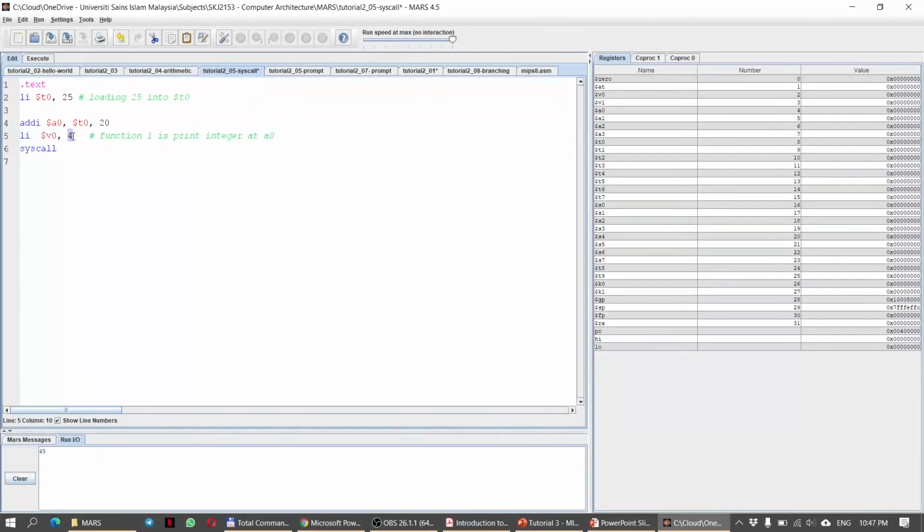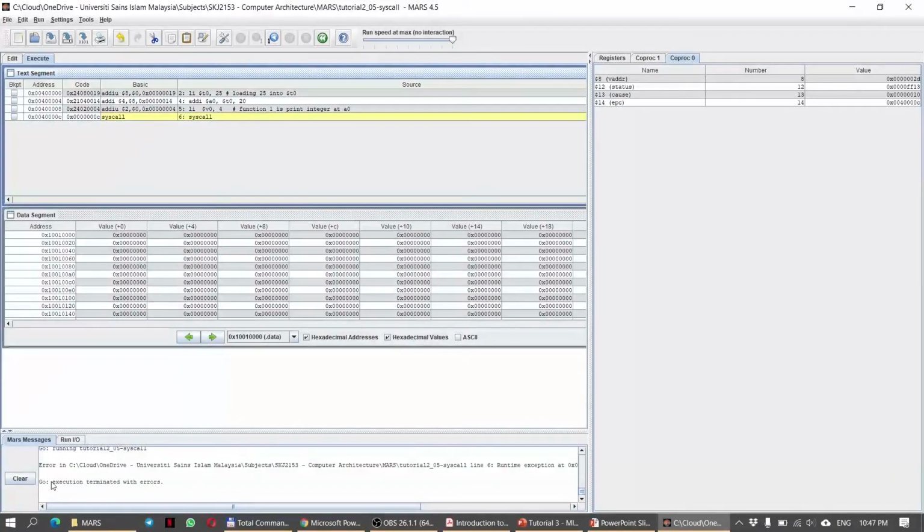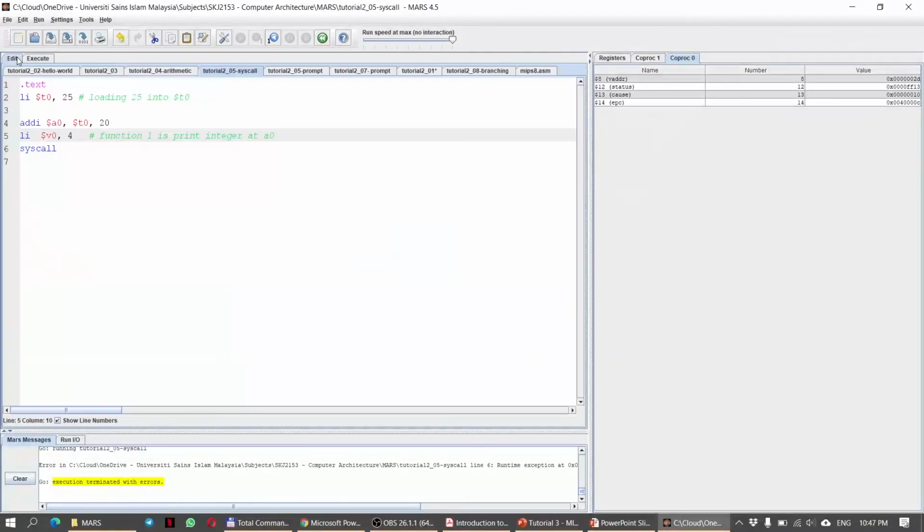Okay, but right now, if I use v04 here, what will happen? Let's see. If I execute this one, you can see that this is an error. Why? Because instead of passing the string here, we are passing the number. So we are passing the integer here, right? In this case, we're going to have to change it to the 1.